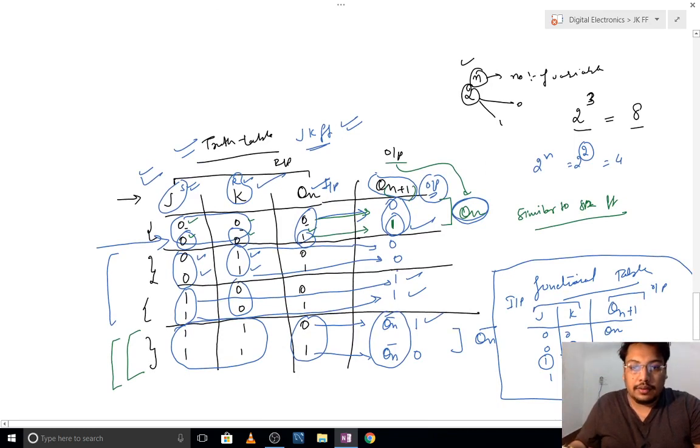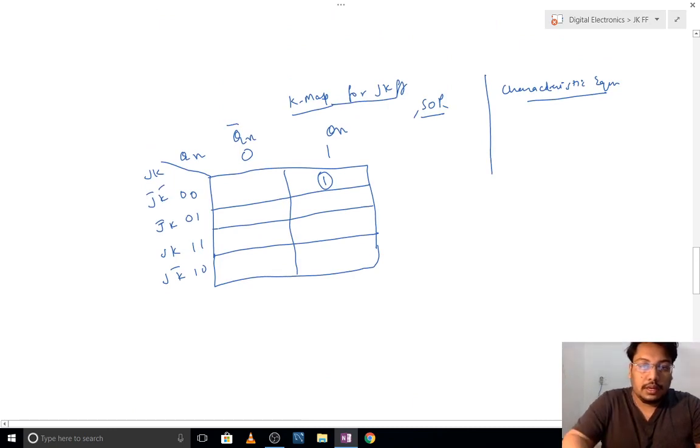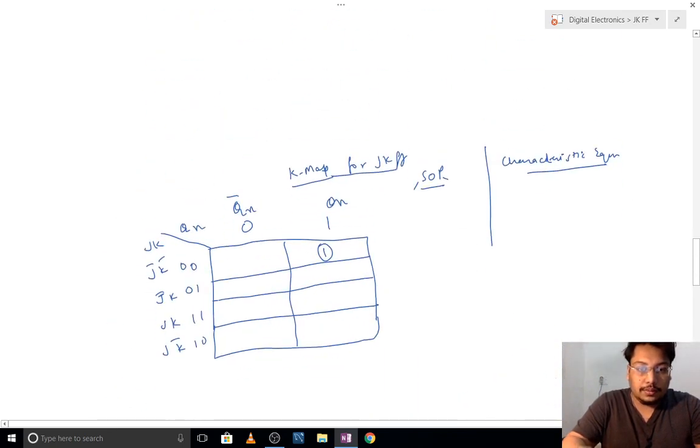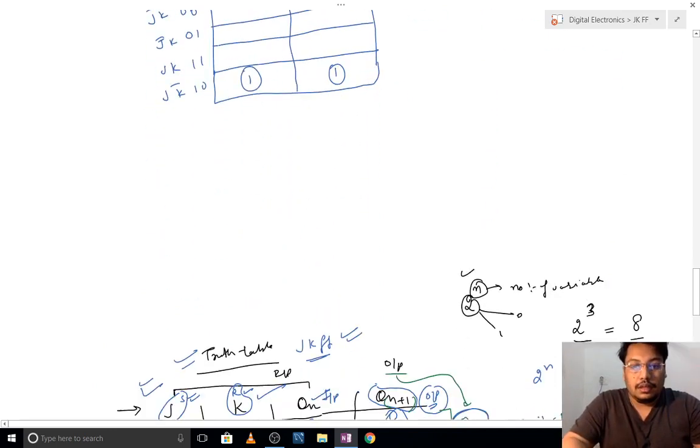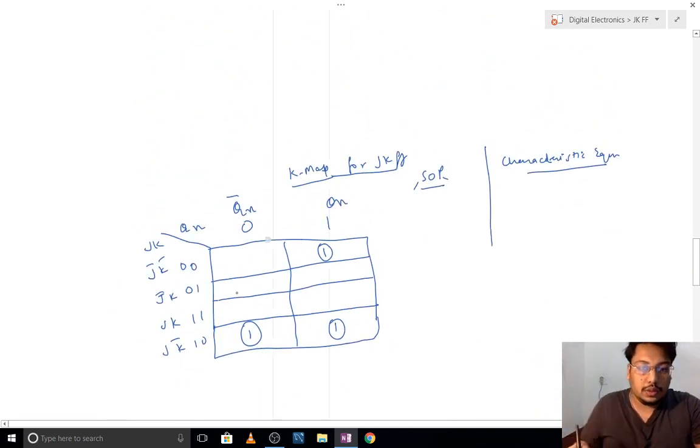Next we have this one. So here J is 1, K is 0 and Qn is 0. And again for this one, J is 1, K is 0 and Qn is 1. Okay, so Qn both will be 0 and 1, and JK will be 1 0. Now the fourth one is this one. JK both are 1 and Qn is 0. Okay, 1 1 0 we have to mark.